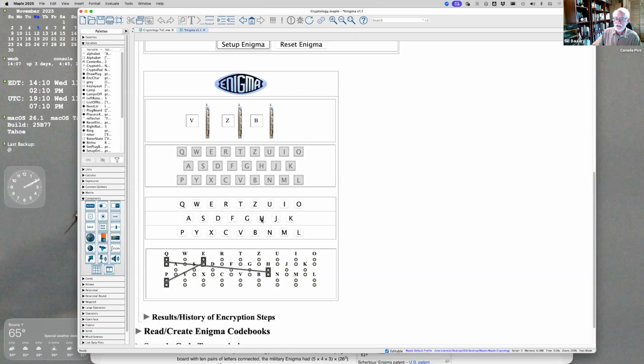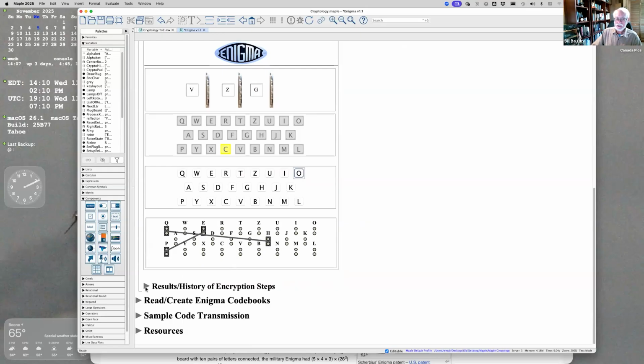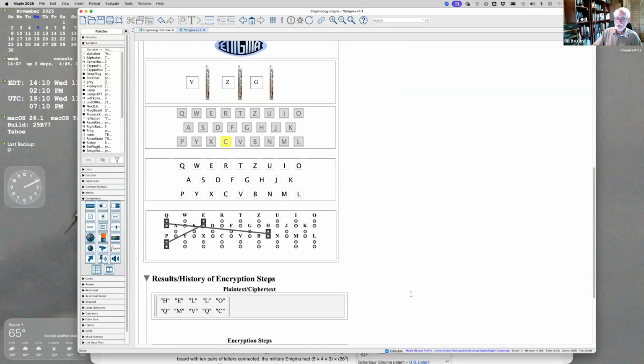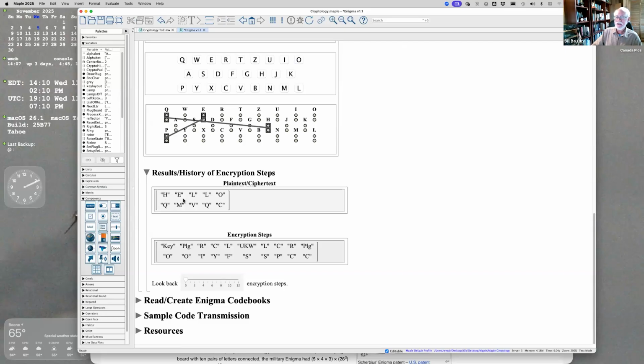So let's send a message. H, the Q lit up, E, the M lit up, L, the V. Press L again. Now it's Q because that rotor stepped, so we get a different one, and O. Notice that the letter up had advanced each time. Then we can go down here, instead of having someone stand by, here we have our plain text, the hello, and the ciphertext that came out, QMVQC.